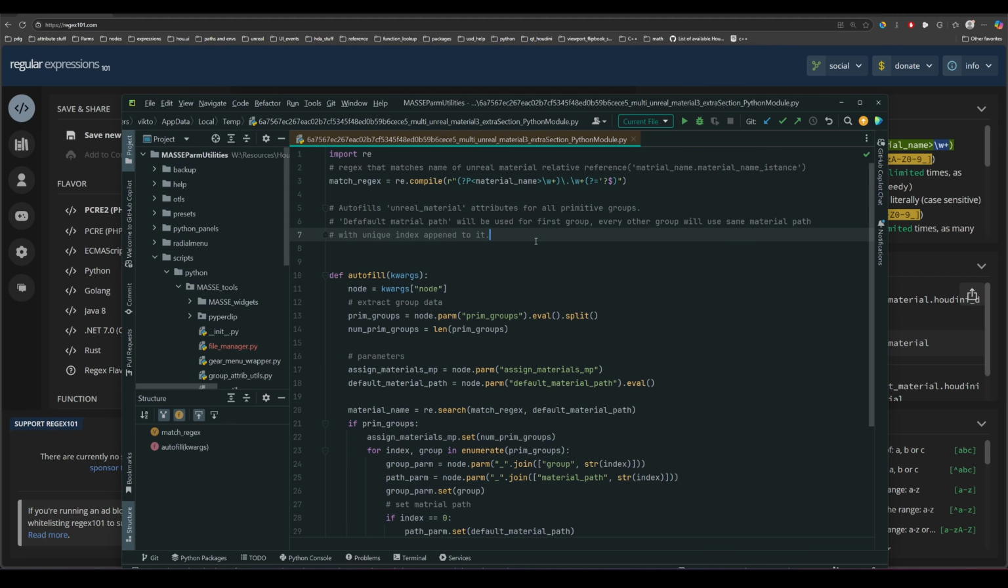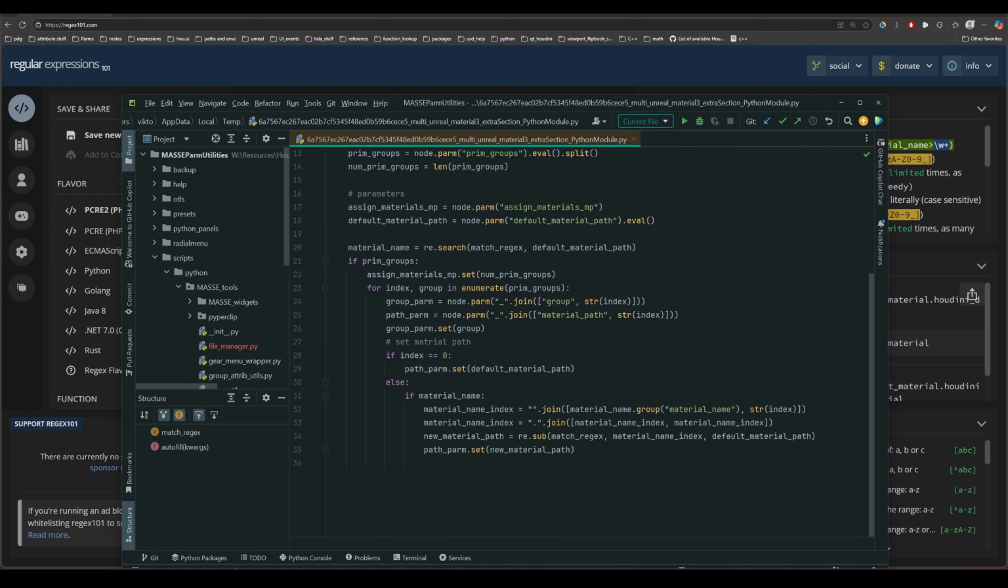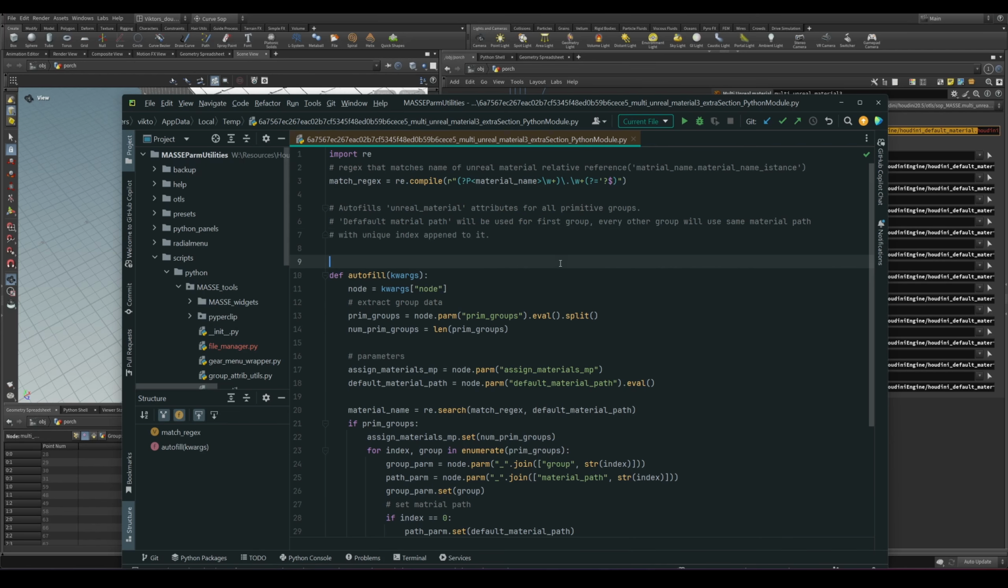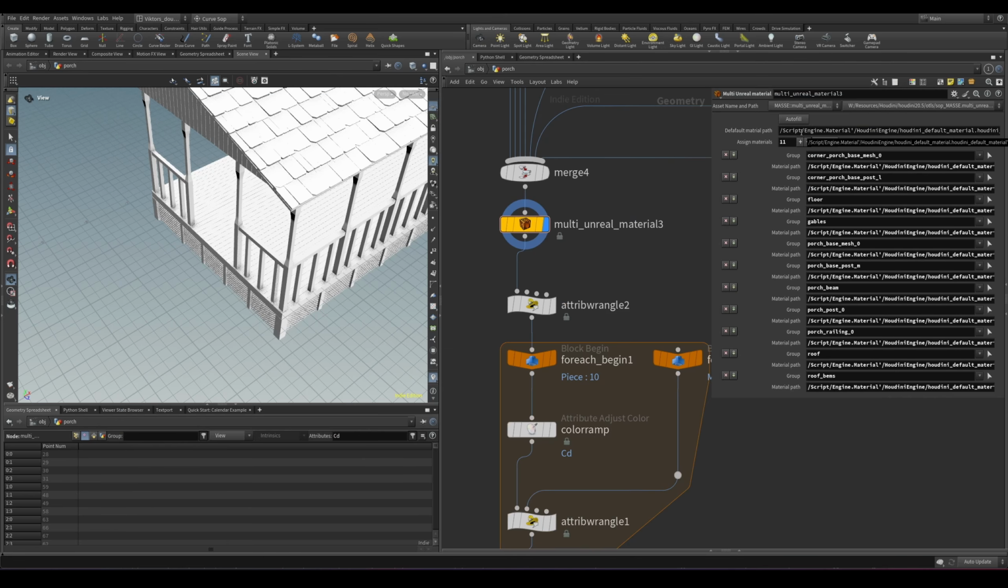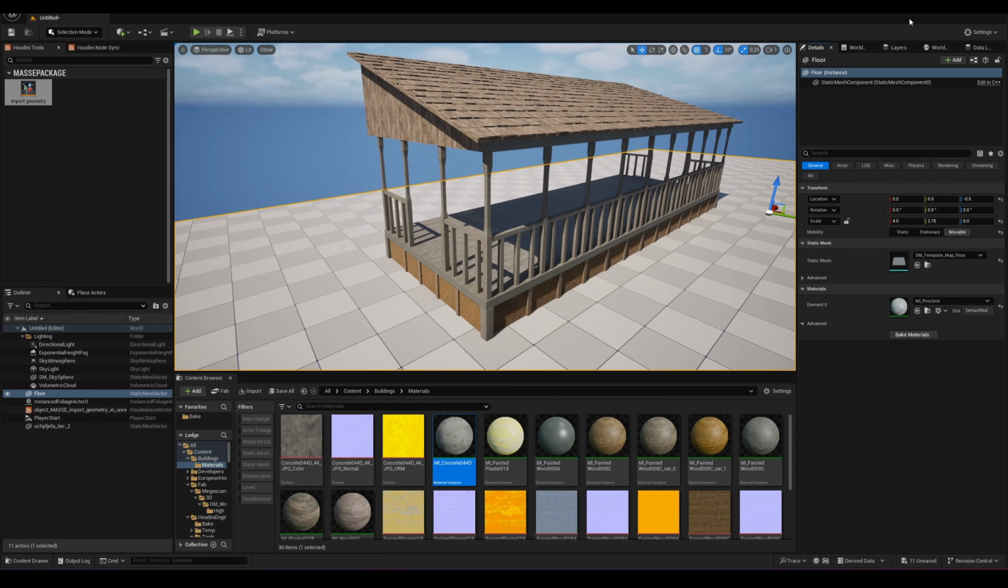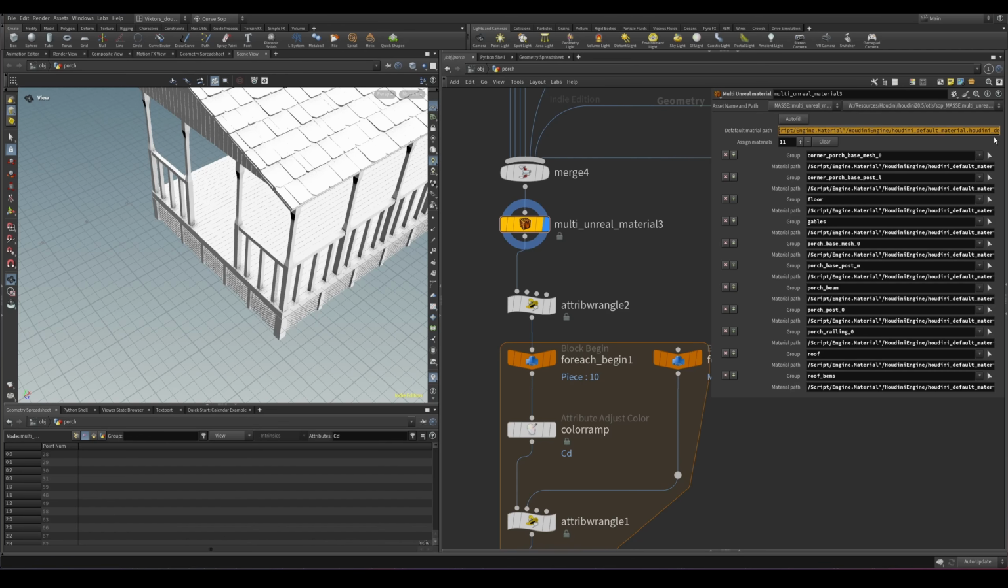Let me quickly go through the script that is run when you press on the autofill button. It's actually pretty simple. First of all, we have our regular expression, and the regular expression is going to extract the last part of the relative reference string that is expected when you press on copy reference from Unreal Engine, and basically this is the same string.